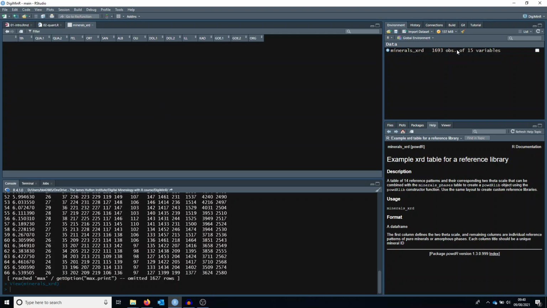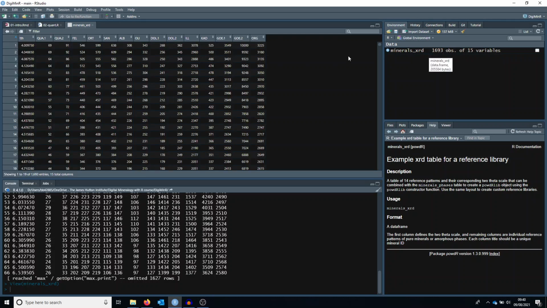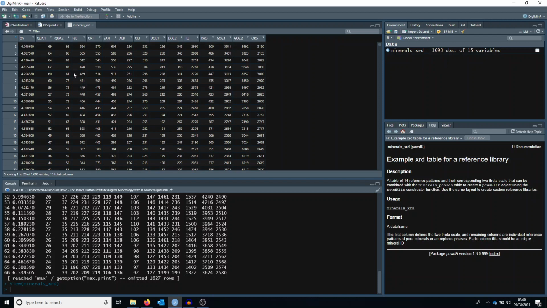Once it's loaded properly, you can click on the data to have a look at it, because it's just a data frame of 15 columns and about 1700 rows. The first column is TTH, which is the 2 theta axis for the subsequent columns, which are all count intensities of various pure patterns that we want to be in our reference library. So this is like the raw XRD data really.